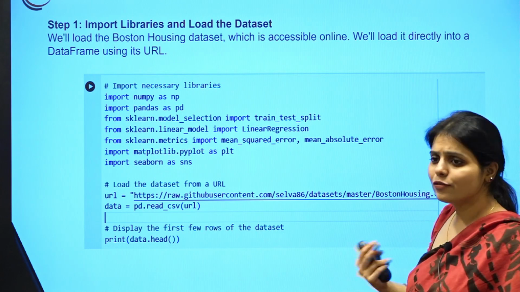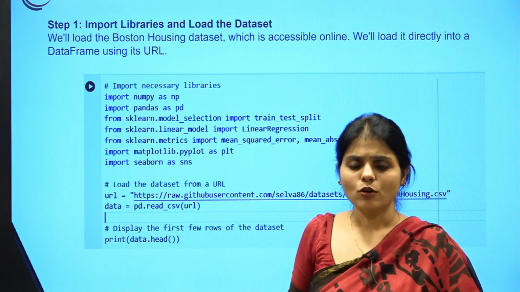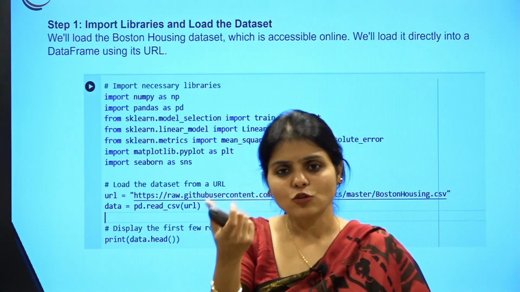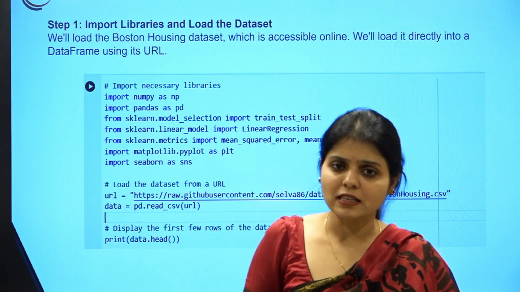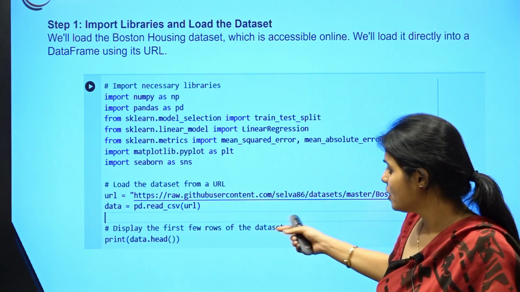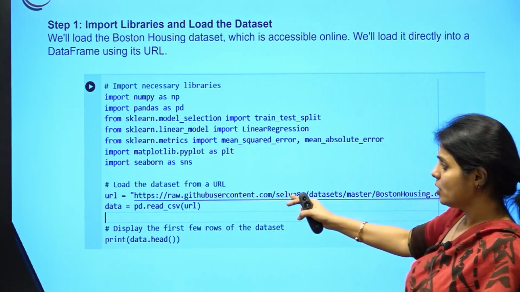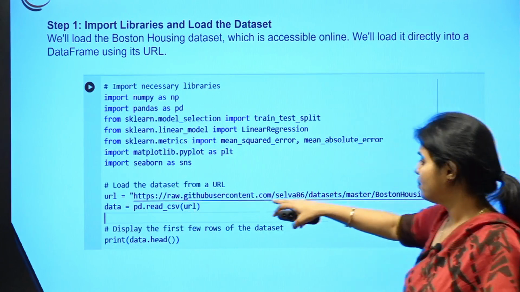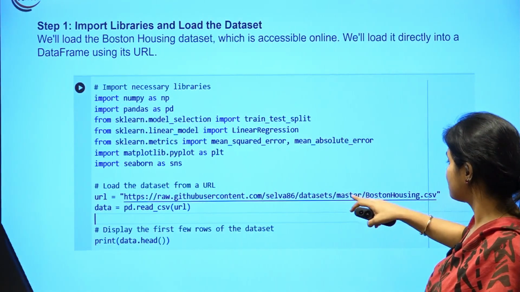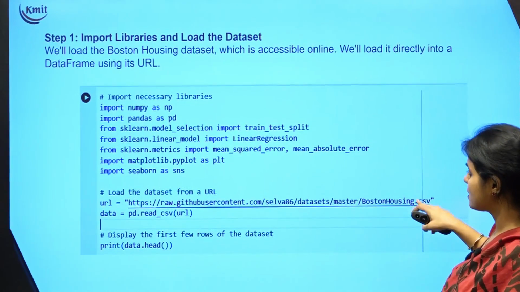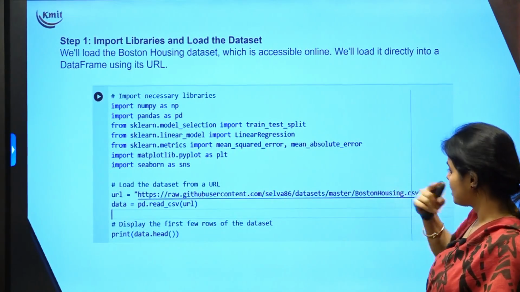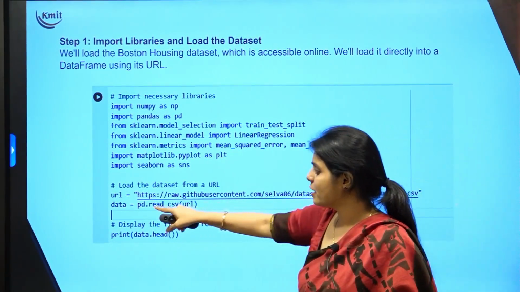Okay, now there are different ways in which you can load the data set. You can directly give the path of the web link where the data set is available. That is what I have done here. The URL I have taken from GitHub from somebody's random account. In GitHub, Selva86 account, in datasets master, I have this Boston housing dataset. I'm just directly copy-pasting that particular URL, and I'm trying to read that using pandas.